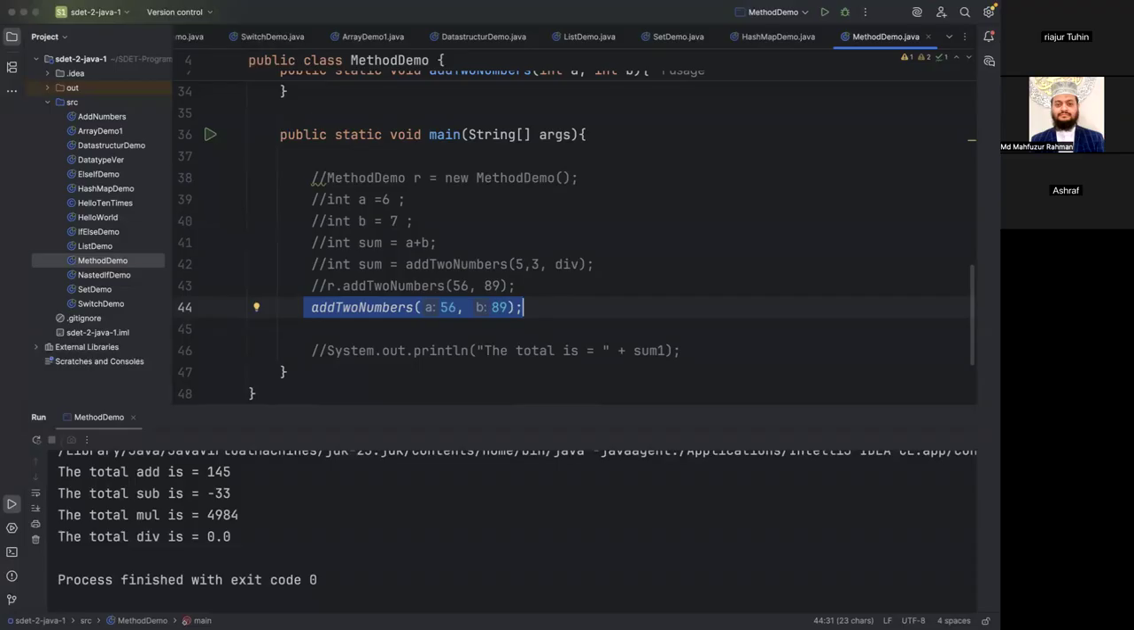Let's make it simple. If anybody asks you why main method is static, then you say if main method is not static, then you have to create the object of the class and then call this method. The main method is static, but inside the main method we can call static and non-static methods also. Exactly.